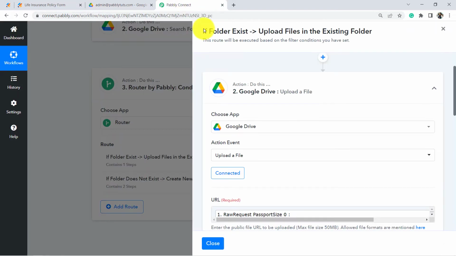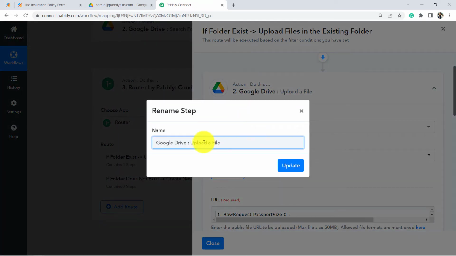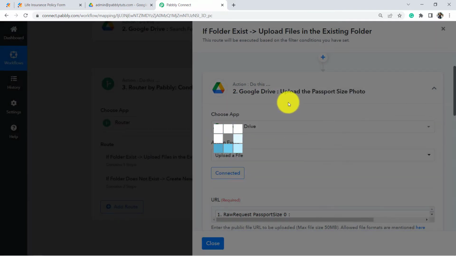All right, now I am going to upload that second document provided by the form submitter, but before that let me rename this step so that I do not get confused. So upload the passport size photo. I am providing this particular name to this specific step so that I do not get confused.